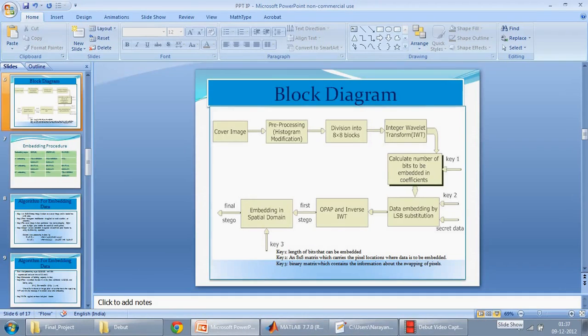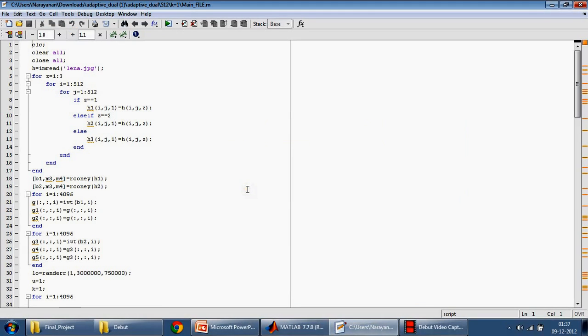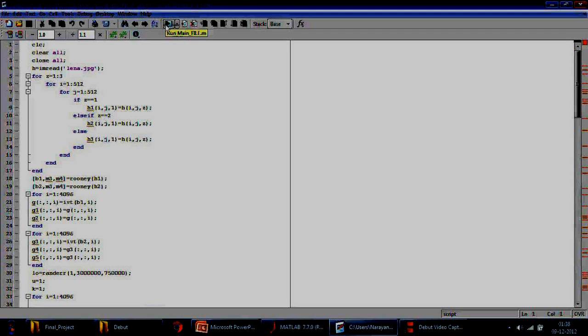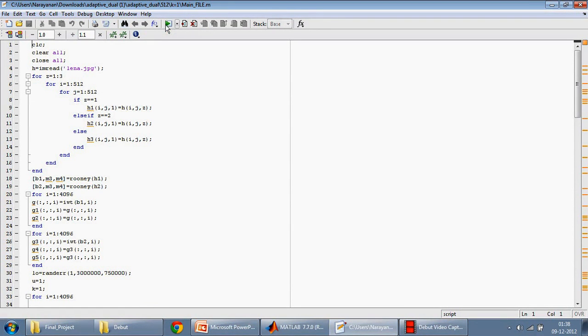Now I just wanted to show you my program for the dual steganography process, and I would explain the steps which are taking place in the form of an algorithm. It's a big algorithm, so it would take some time. So let's run the file right now.